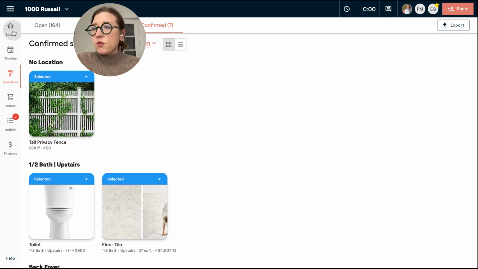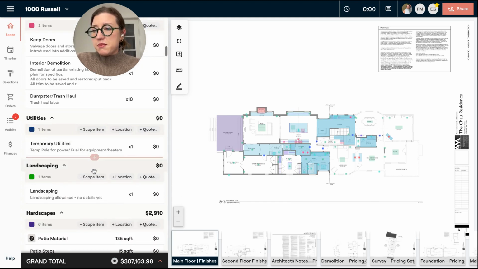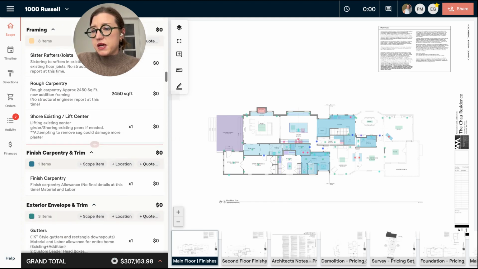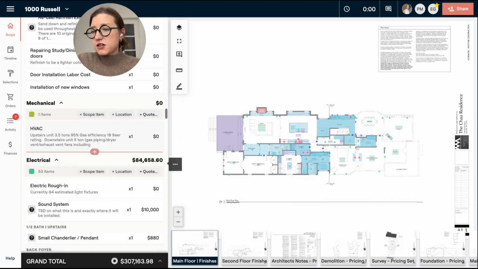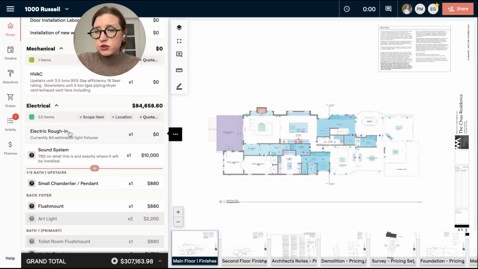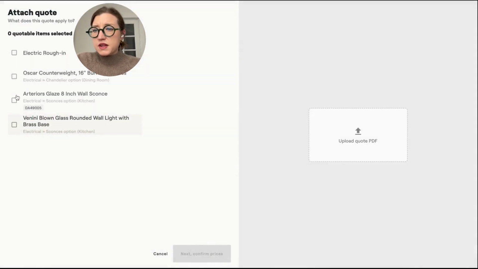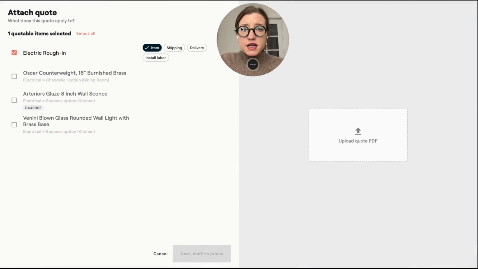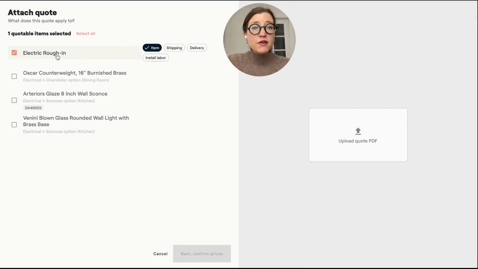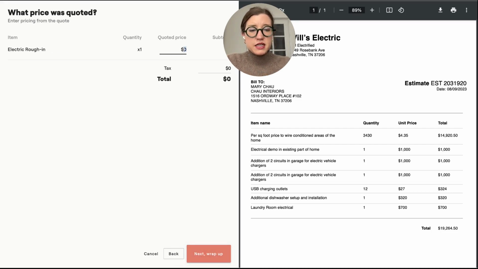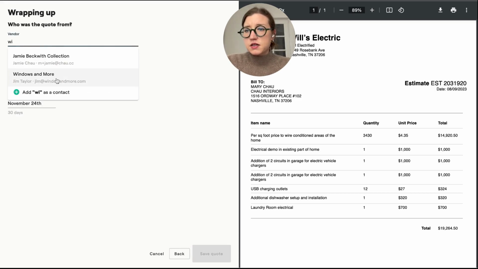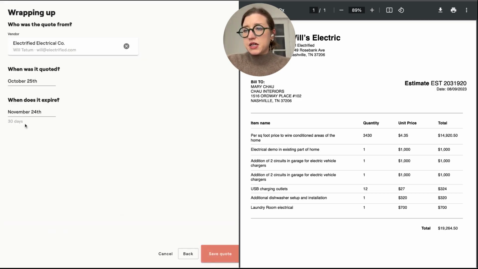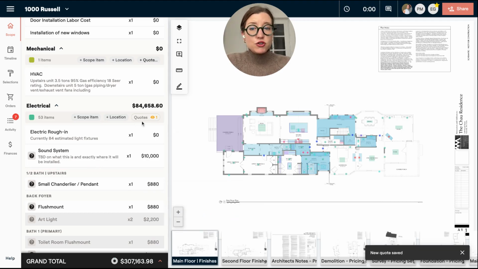Now, once I go in and I start to get quotes from my subcontractors or from my team, from my vendors, I can come in and add those into the system. So let's say that we have this electrical rough-in right here. I can come in and add in a quote. I can say that it's for the electrical rough-in. It's for the item itself because for this one, the electrical rough-in is the labor. I'm going to then upload a quote. Hit next. I'm going to put in the total amount that I see on my quote. I'm going to select my vendor. And then I'm going to put in my expiration date and save it. So that is how you would track a quote against something.